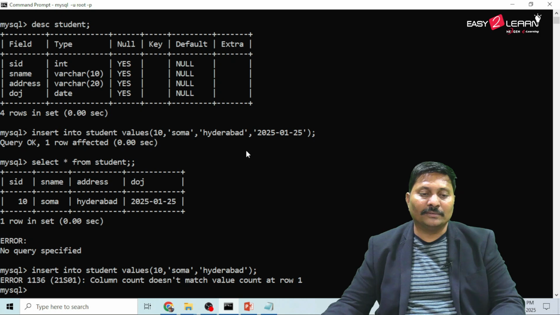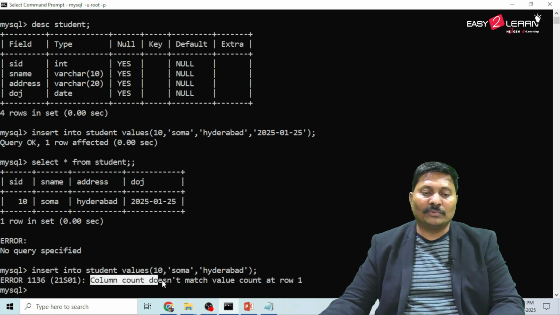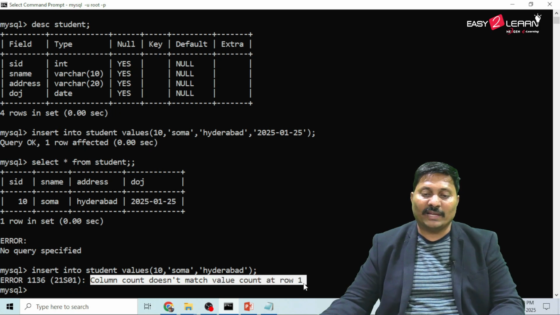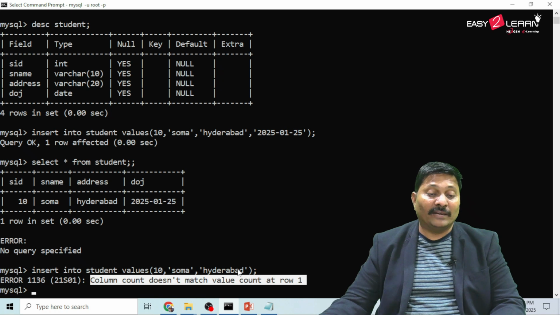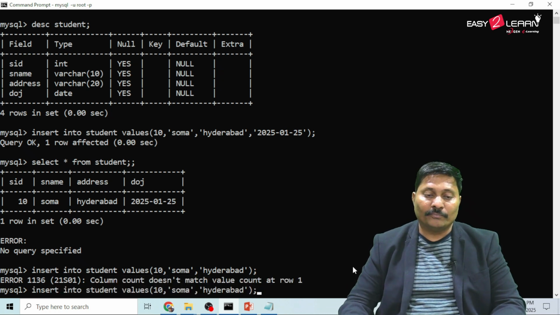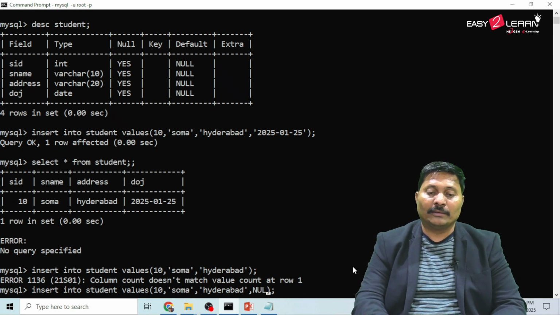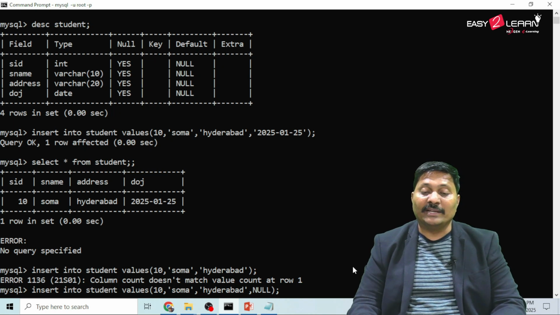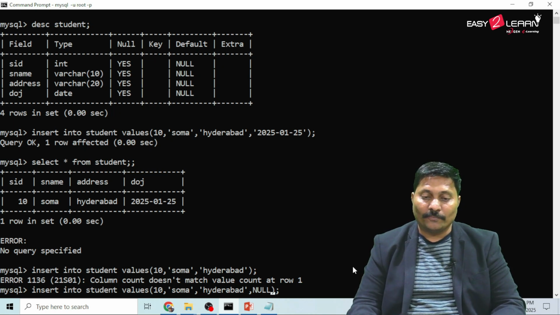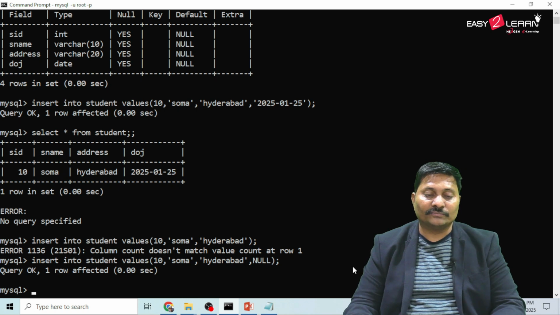It gives an error. What is that? Column count does not match value count at row 1. Your column count is 4, but your value count is 3. You have passed only 3 values, but you need to pass 4 values as arguments. So if you don't know the date of joining, then you can fill it with null. Here null indicates an empty or unknown value. So now a row is inserted.